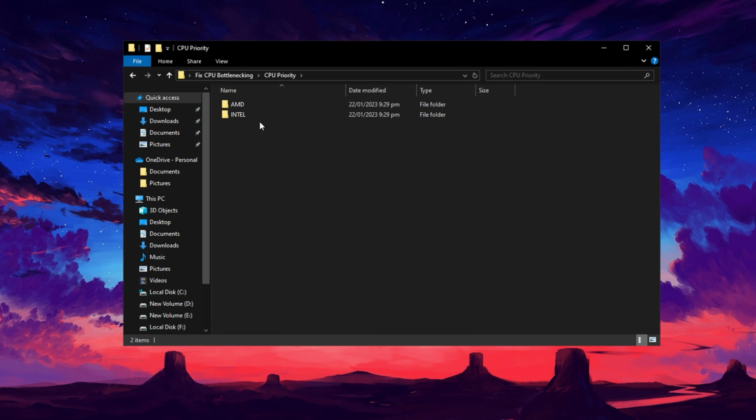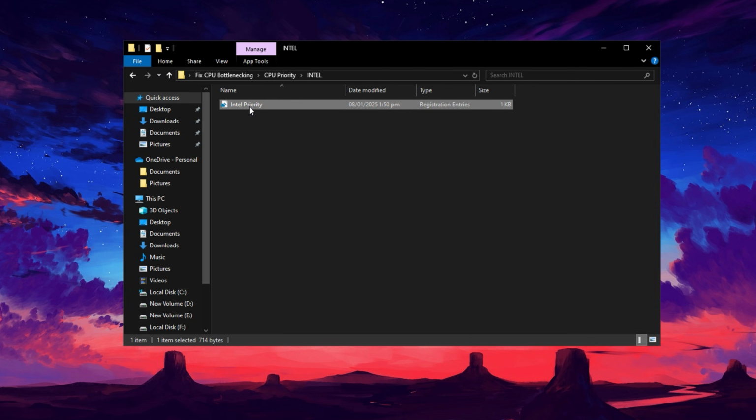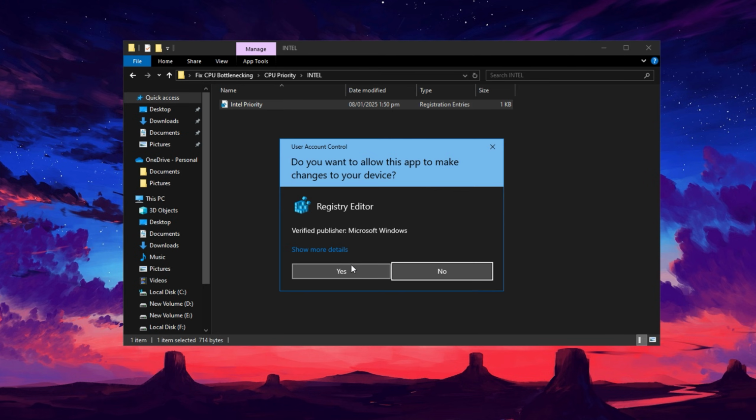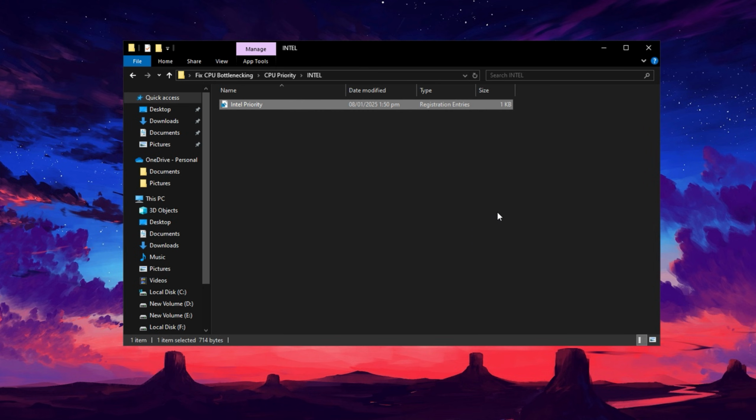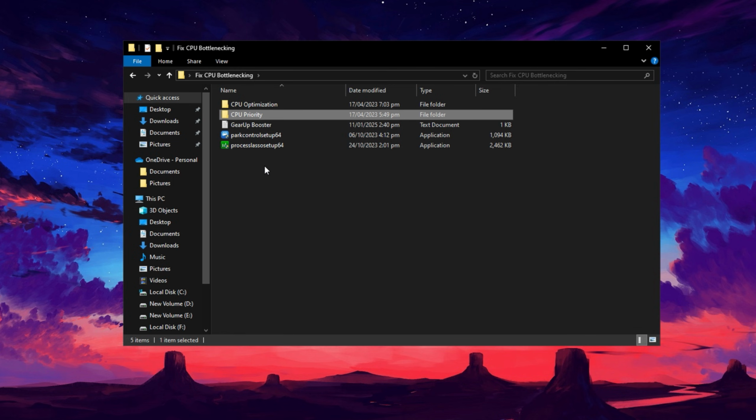Next, open the CPU Priority folder. Inside this folder, you'll see two subfolders, one for Intel CPUs and another for AMD CPUs. Choose the folder that corresponds to your processor type. If you're using an Intel CPU, open the Intel folder and install the respective file. On the other hand, if you're using an AMD CPU, open the AMD folder and install that file.